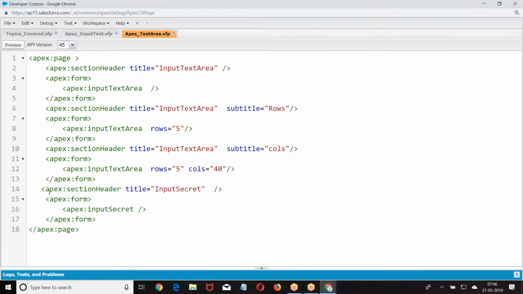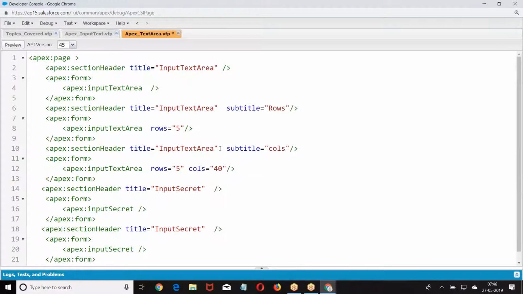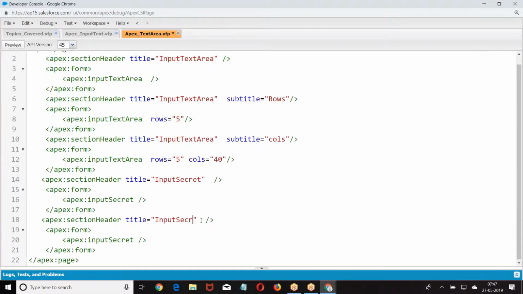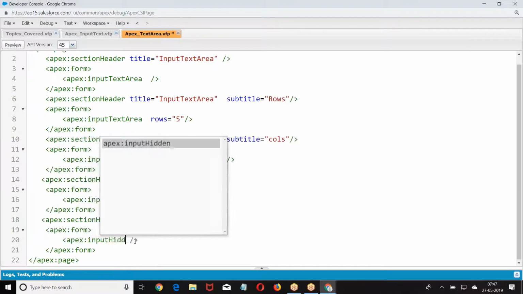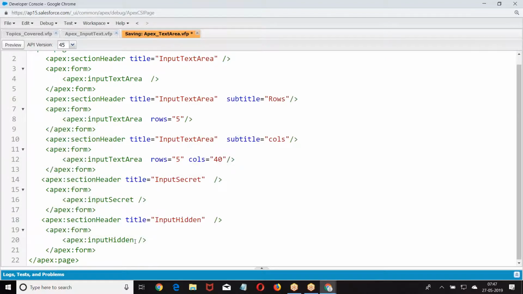Then we have input hidden. Input hidden means it is there on the page, but you can't see it. Using scripting, you can read the value, you can set the value, but you cannot see it.